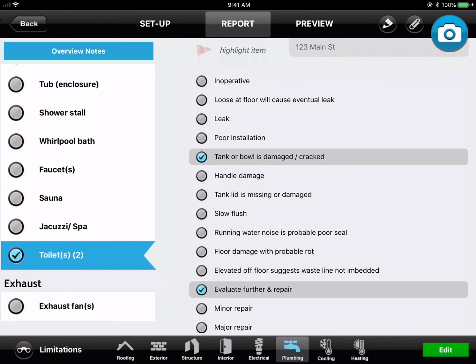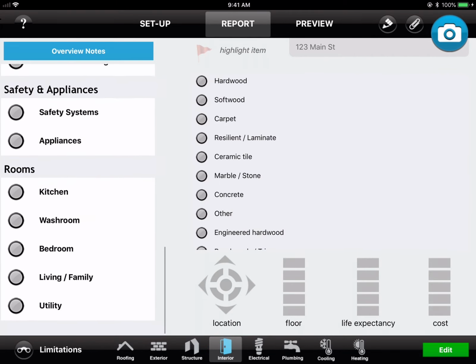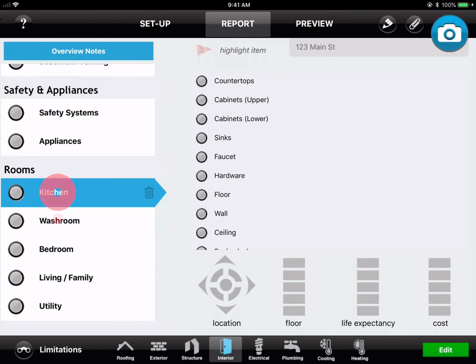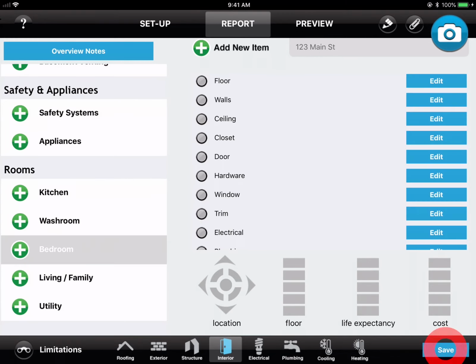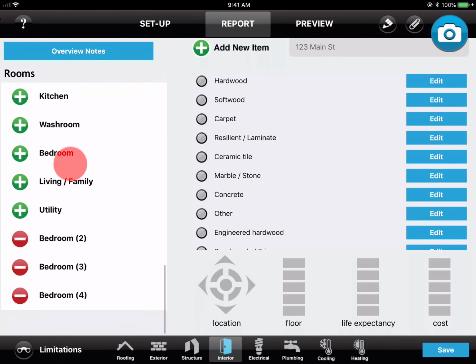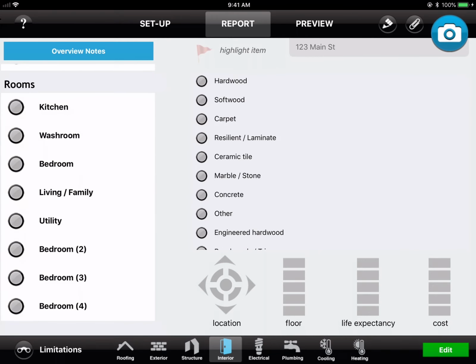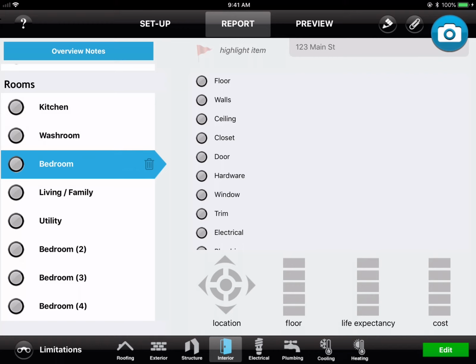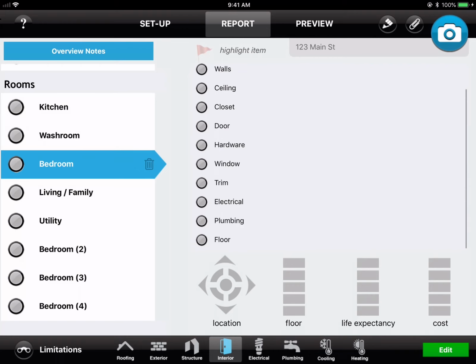For those of you that have been trained on some of the other lesser software, you like to go through room by room. In my interior section, I have rooms. We've got kitchen, washroom, bedrooms. If there's 4 bedrooms, no problem. We'll just add 4 bedrooms. So now you can go through and take any of the information that's required in that particular bedroom.